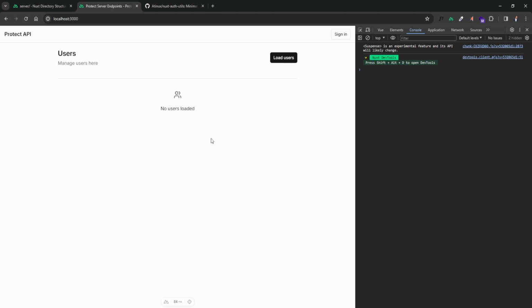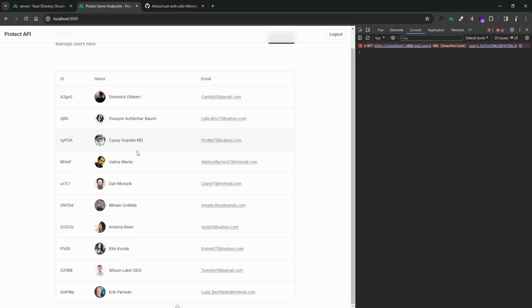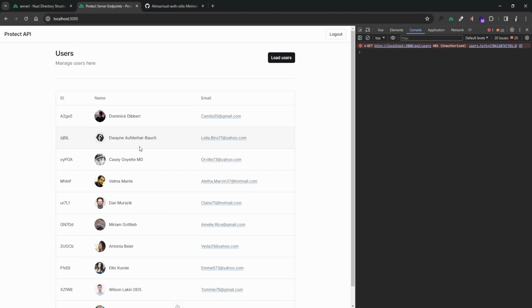Keep getting that parse error. I don't know what that is. So we're gonna try and load the users, and then we can see that we get this little error message right here saying that you're unauthorized. Now, if we sign in and load the users, then we don't get an error message. So that's basically the approach to this thing.